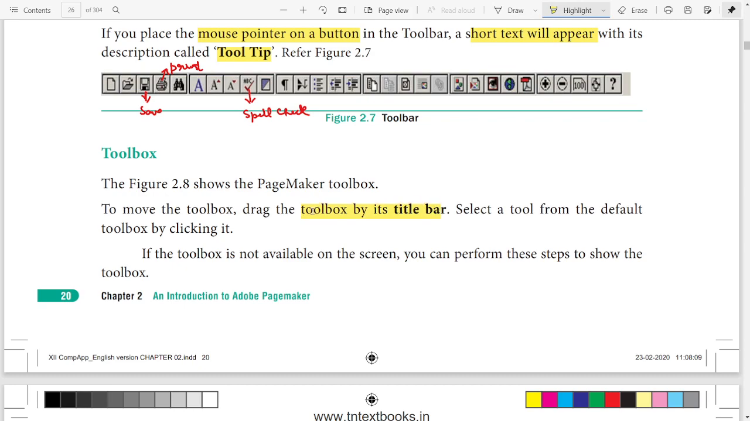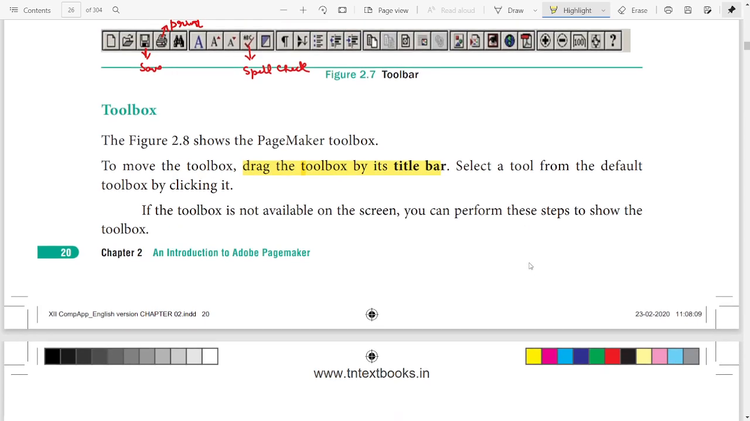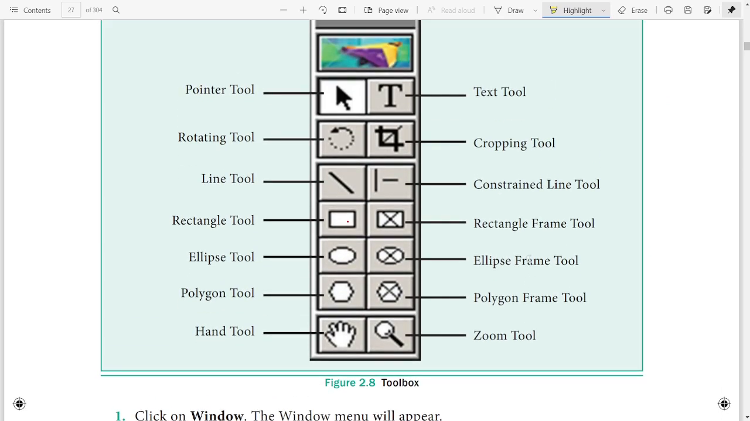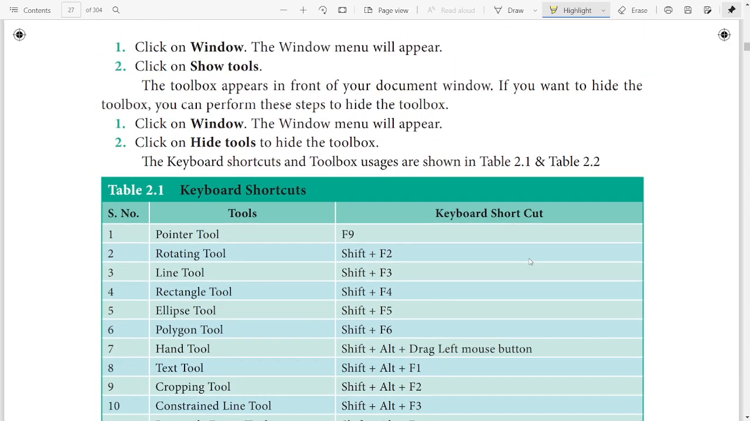We have to drag the toolbox by its title bar. Select a tool from the default toolbox by clicking it. If the toolbox is not available on the screen, you can perform these steps to show the toolbox. What are the things we have to do when it is not displayed in the default program?